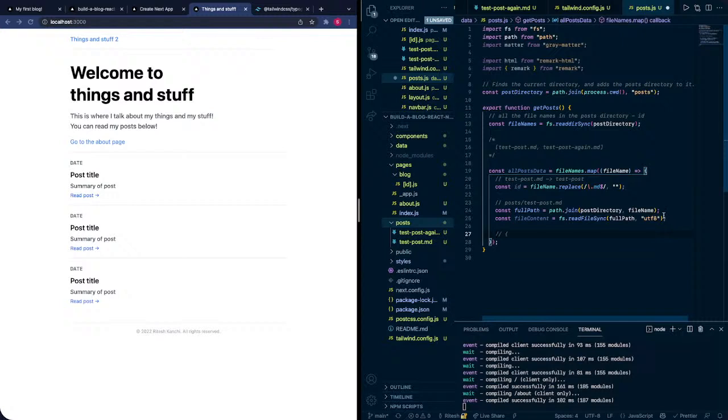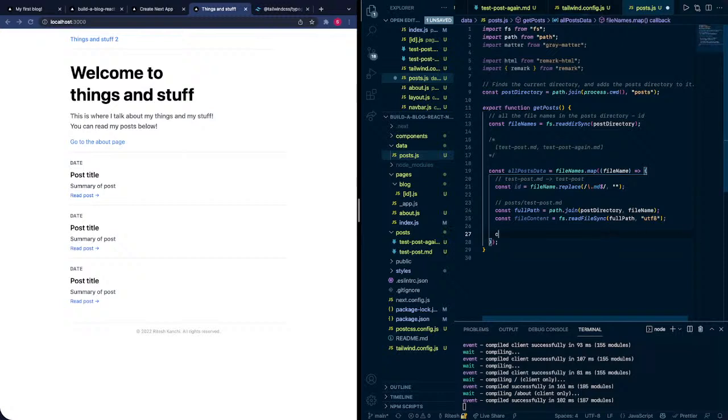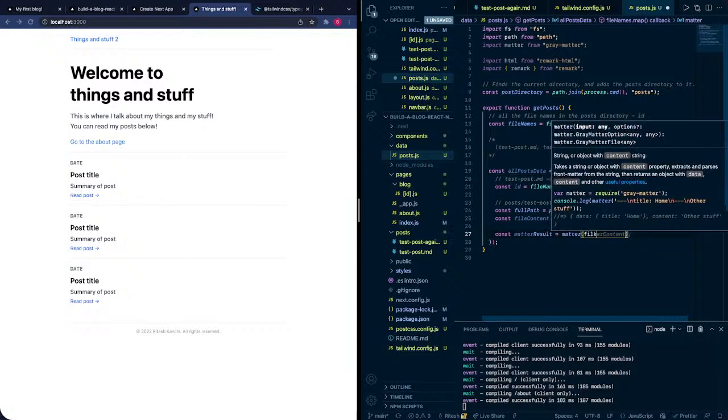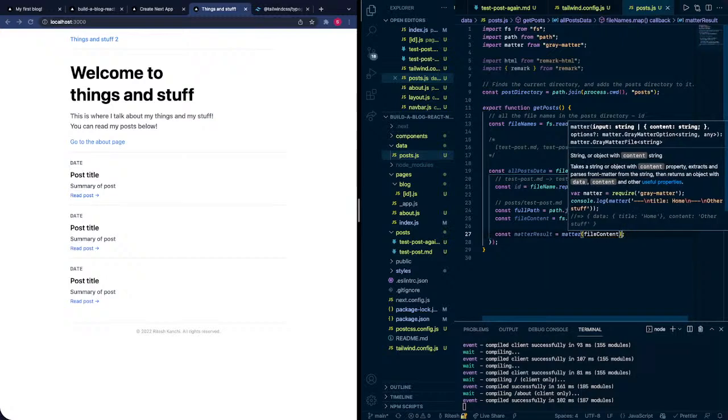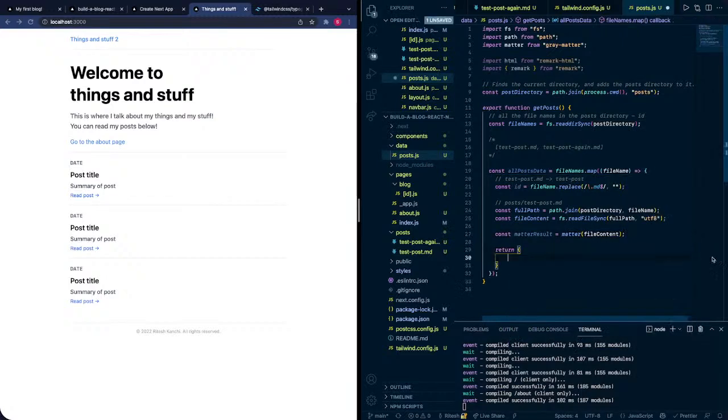Okay. And so for this first page, we don't really need any of our markdown. All we really need is this top content. So let's use gray matter to do that. So we'll use const matterResult equals matter(fileContent). And what we'll do is we'll return some items. So we'll return the ID and then matterResult.data. And just like that, we have our data, all of our post data.